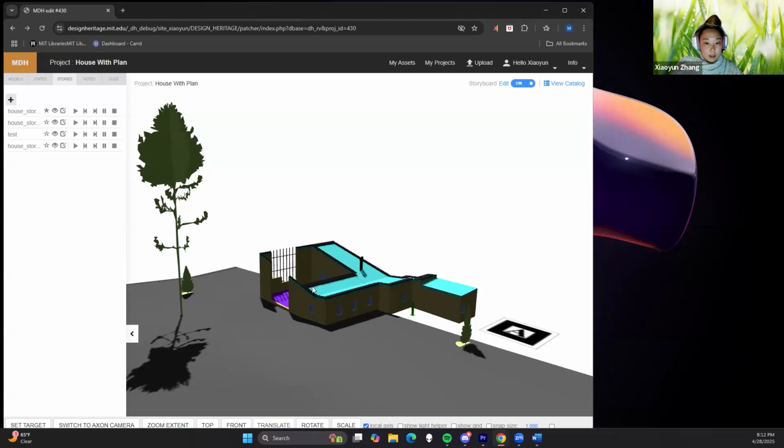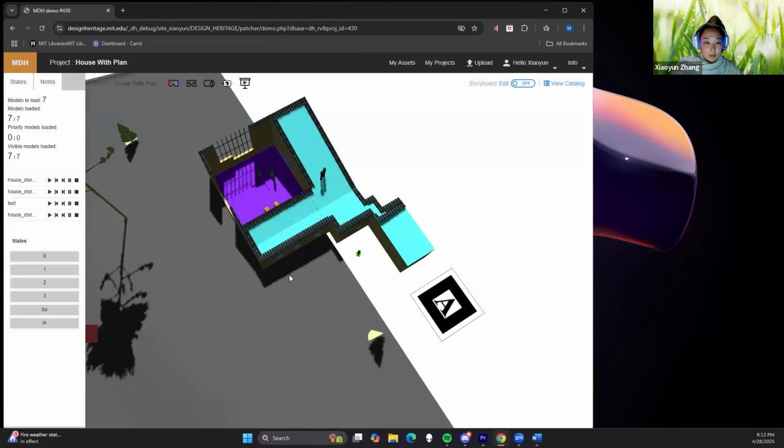So now I finished all the editing. Now I have some stories here, and this is my first story as my default story. So to go to the exhibition mode where we can get our URL, first we turn off our storyboard edit mode by going to this blue toggle on the top right corner. I click on that. I turn off the edit mode.